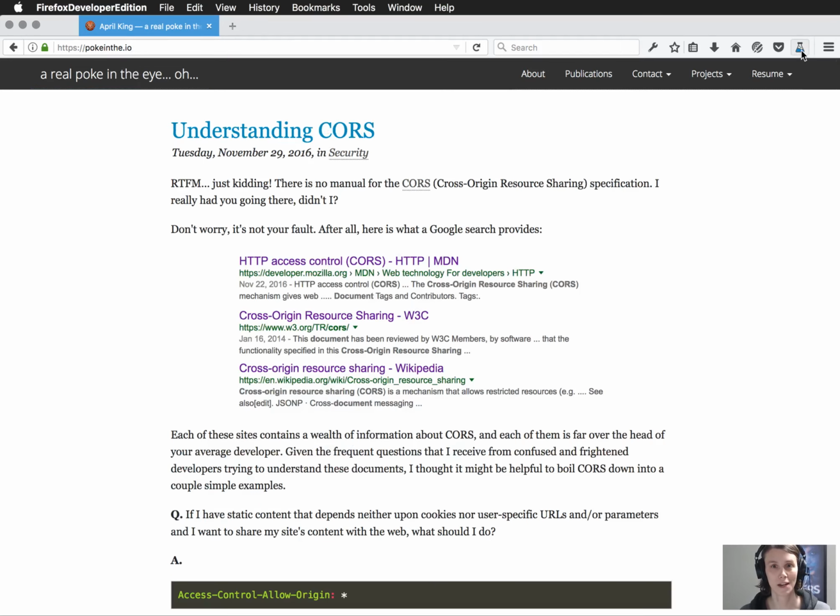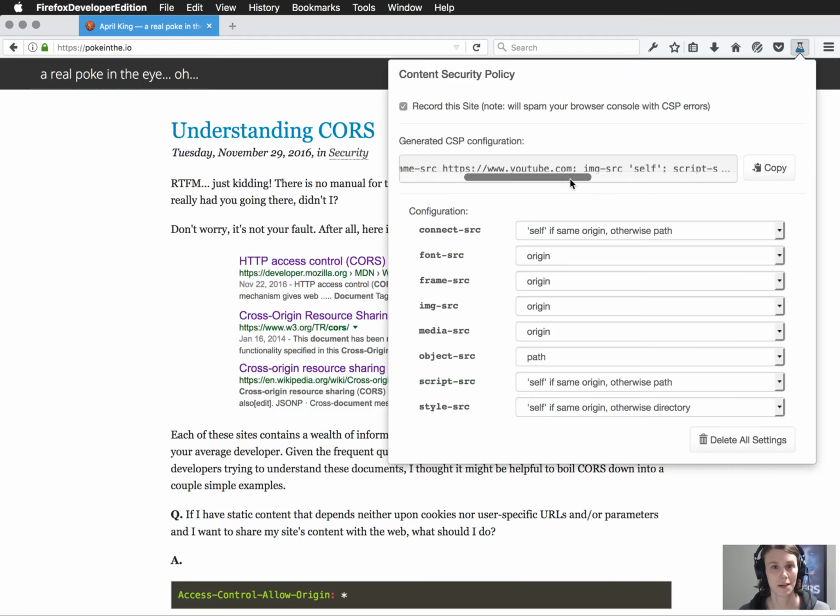Well, what you see here, this CSP, this is actually the CSP that I use for my own personal website. It's actually perfect. It's actually right on. So now we can go and play around with the configuration options. We have it set so that image source is origin, media source is origin, script source, object source is path, and so on and so forth.